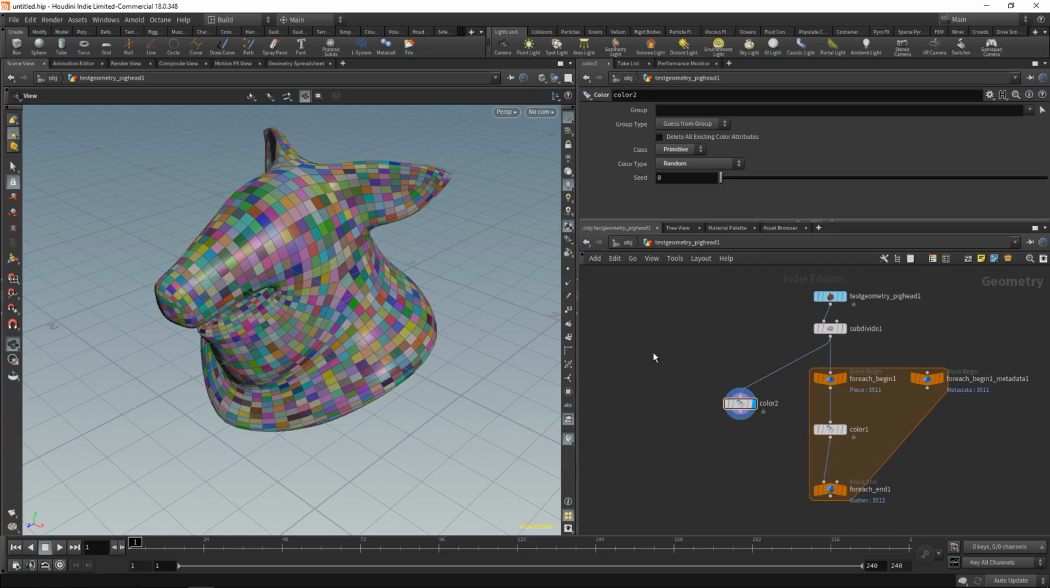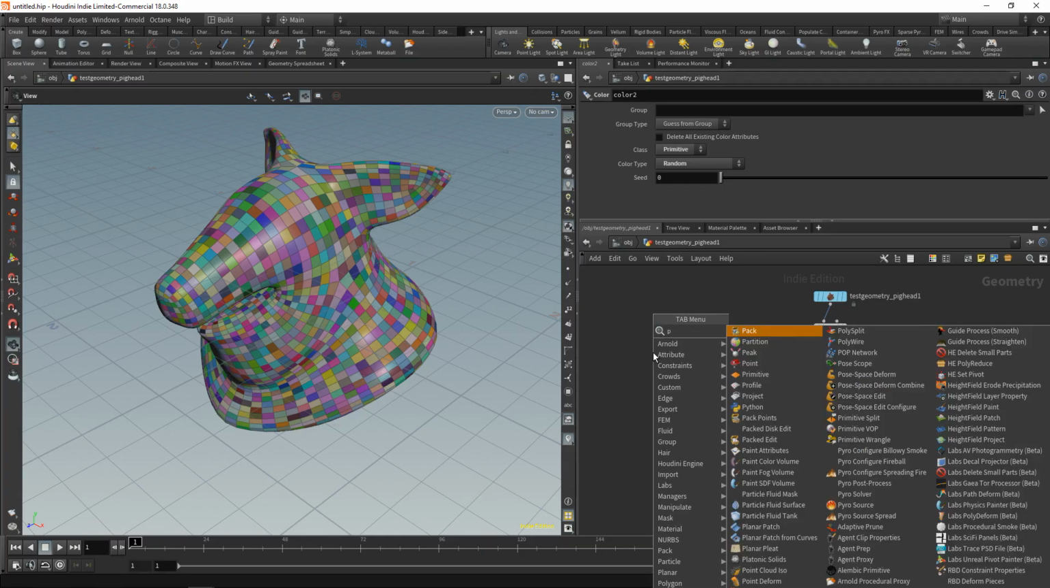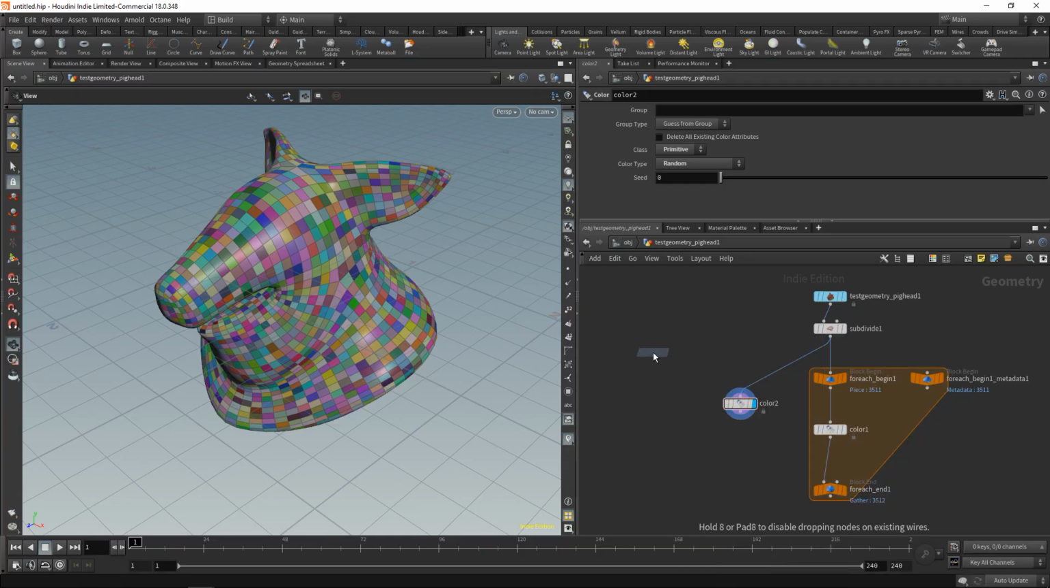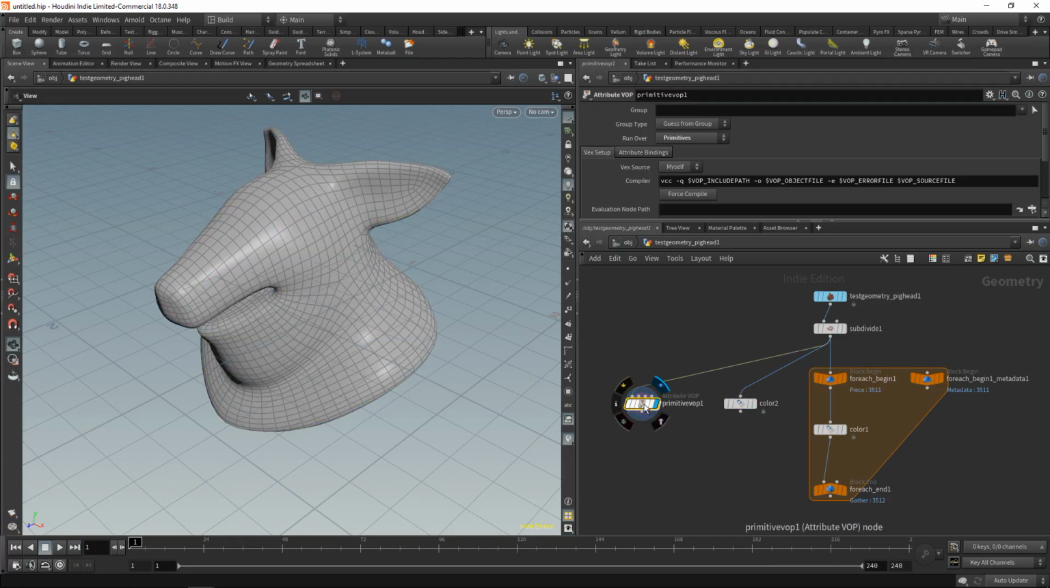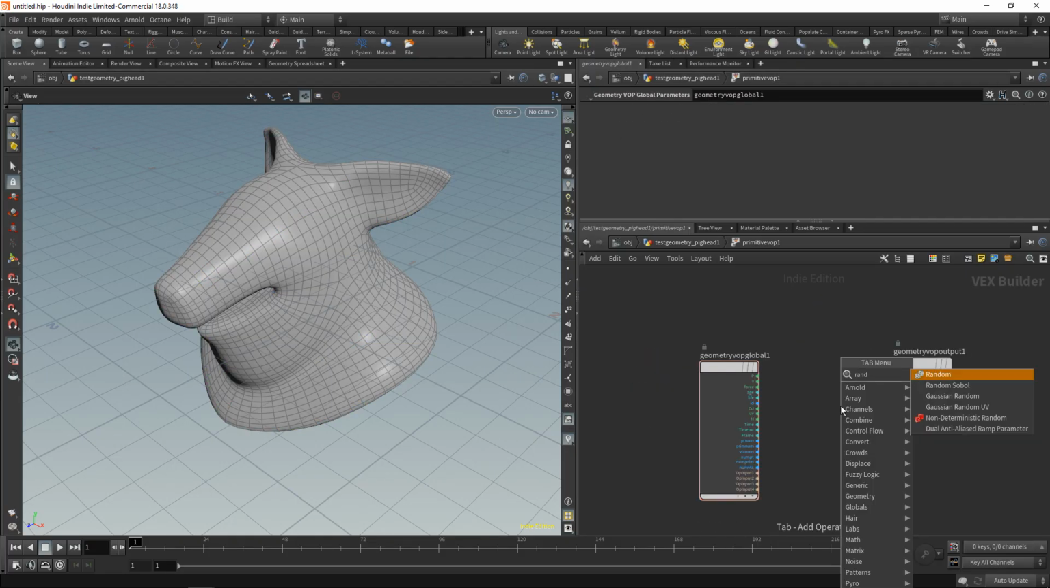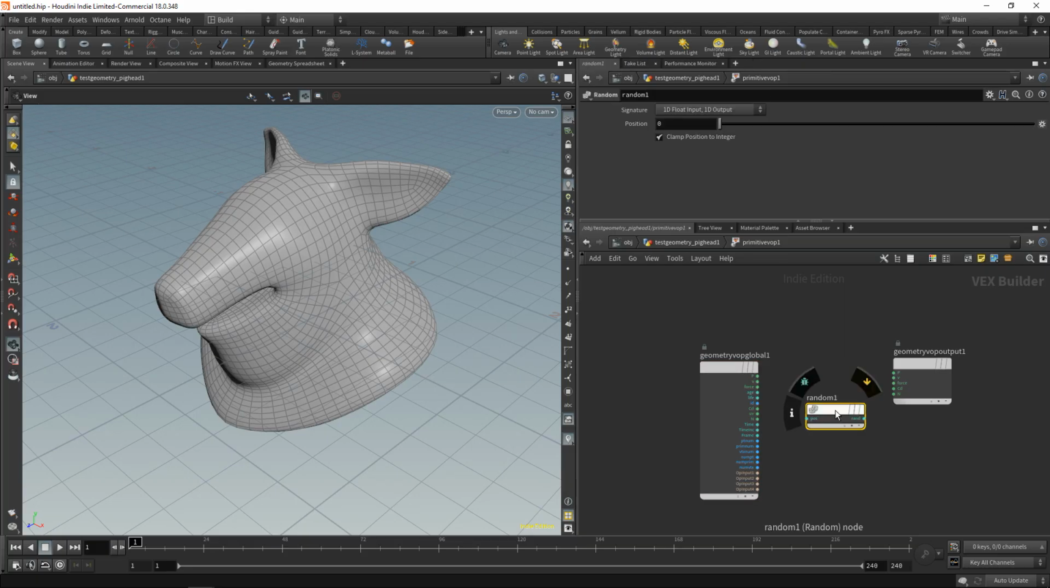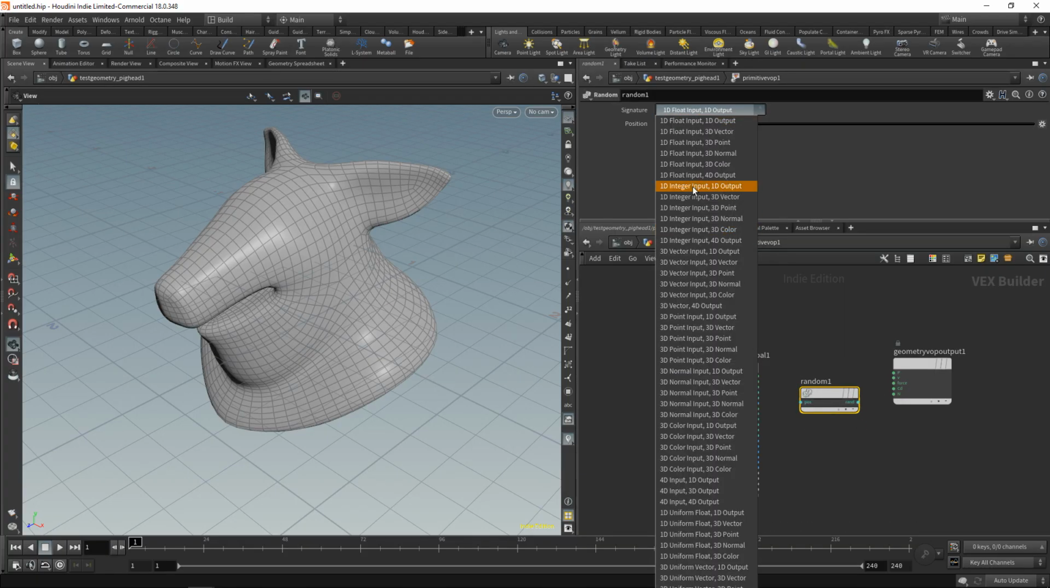And I promised you to do as little code as possible, so let's use a VOP here, just dropping down a primitive VOP, and just stupidly building this randomized color in here as well. Just highlight this, dive in there. And in this case, I want to use my random node here. Just going to drop this down and set it to a 1D integer input, that is the primitive number, ranging from 0 to 3,511. And we want to output a 3D color.